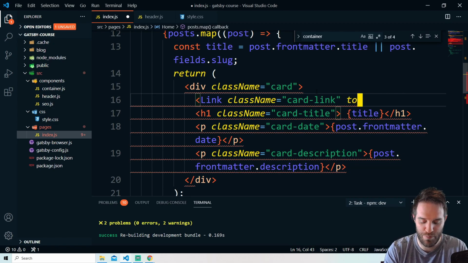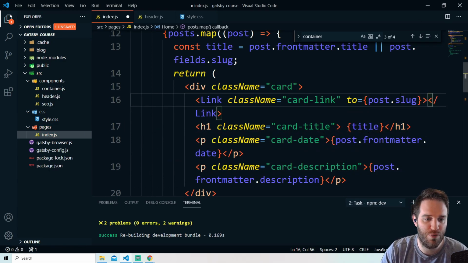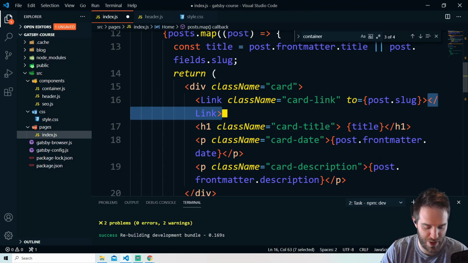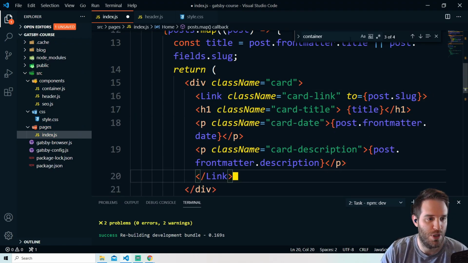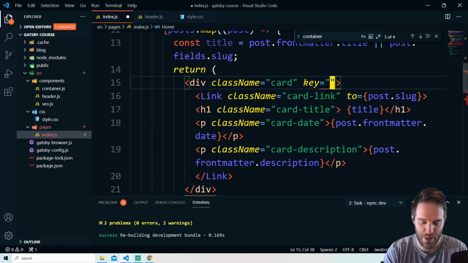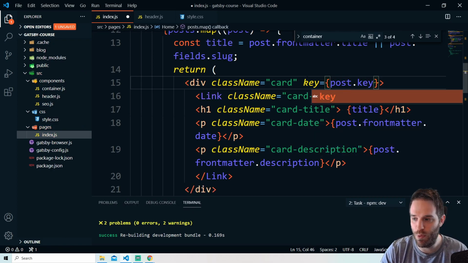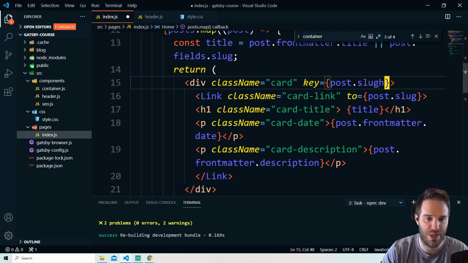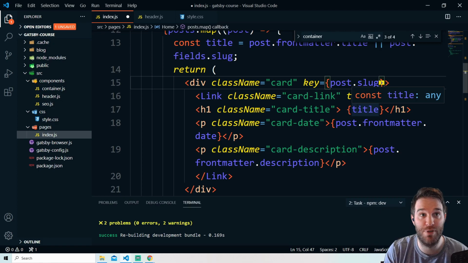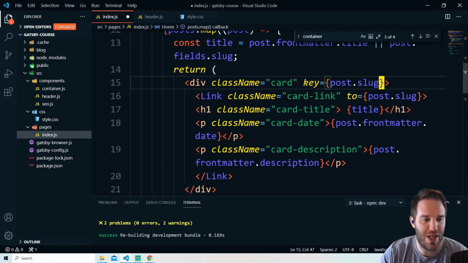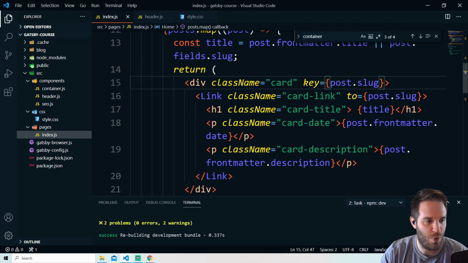We can do to equals, open curly braces, and do post.slug. And that will look for this post.slug and make this whole thing a link. So we can do that. And one thing that we do need to do is actually add a key here. And this is a requirement to stop React from complaining. And what we'll do is do post.slug. And that will be our key because they should always be unique. You can't have a slug that's the same for everything. So now we have that, we hit save, we should now have a link.